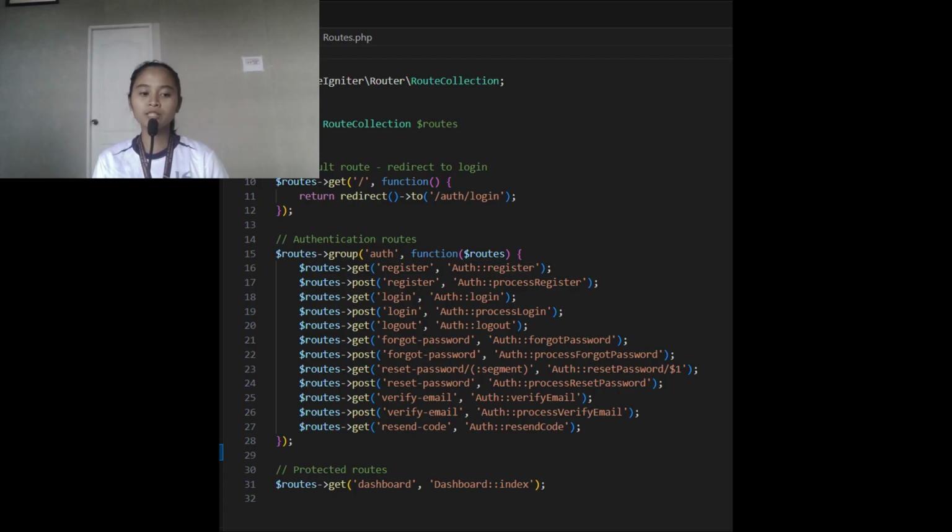So welcome everyone. Today we'll walk through a complete MVC authentication system built in CodeIgniter 4. This demo will cover how controllers, models, views, and libraries work together for registration, email verification, login, password reset, and session-based authentication.